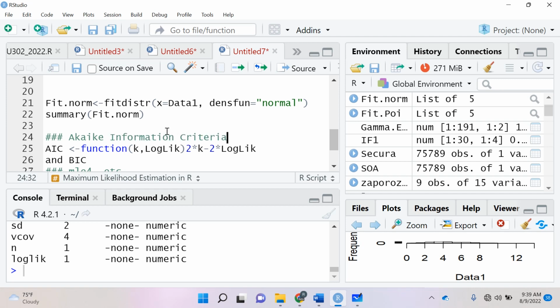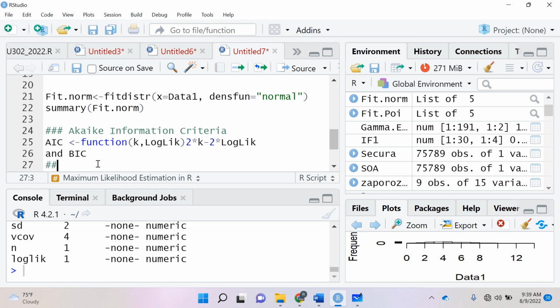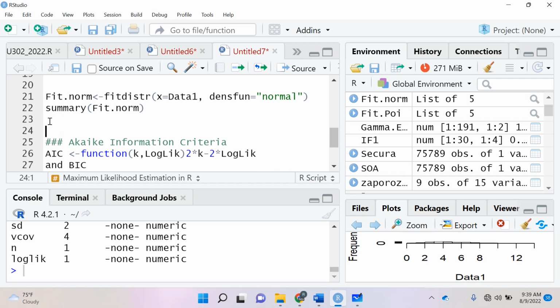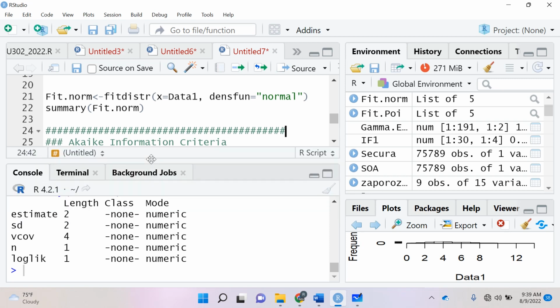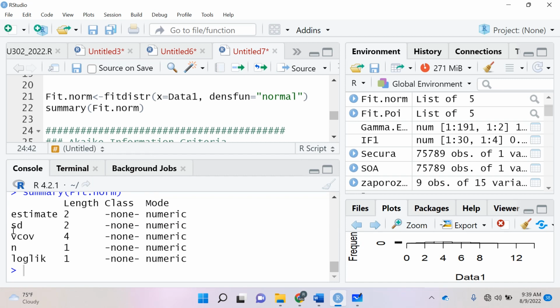Later on, when we are fitting models, we may use this to test which fits the data better. But for now, let's just move on. I just wanted you to know that when you do maximum likelihood, you have other estimates, like the variance covariance matrix and so forth.